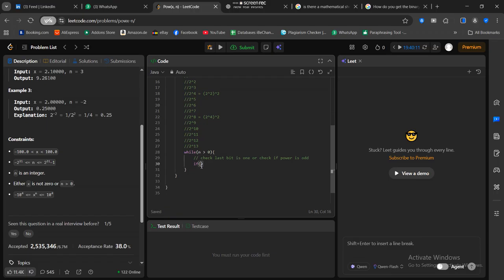So in this case, you can also just check if power modulus 2 is greater than 0, then we do a computation here. We multiply result by base.